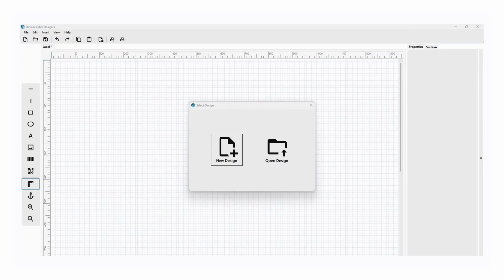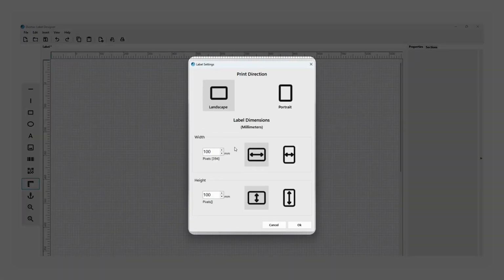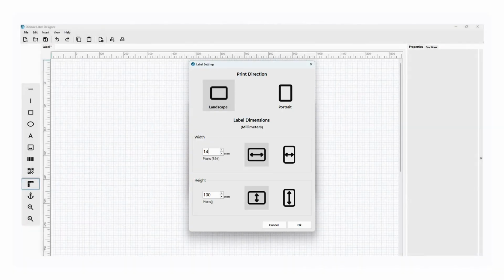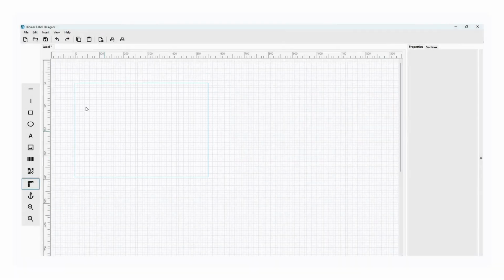When you launch the application, you will be prompted to either open an existing label design or create a new one. To create a new design, begin by selecting the print direction and label dimensions that match your printer and label media. Once configured, a blue rectangle will appear, representing the layout area of your label.